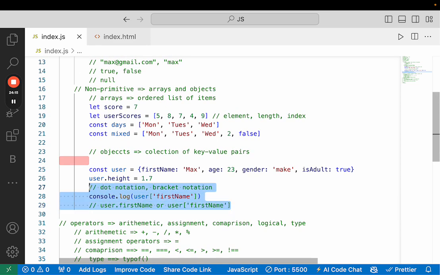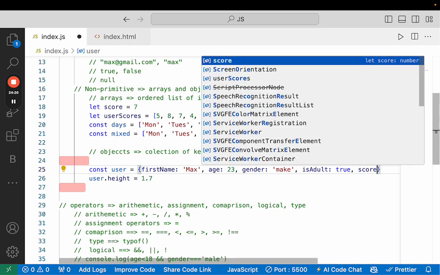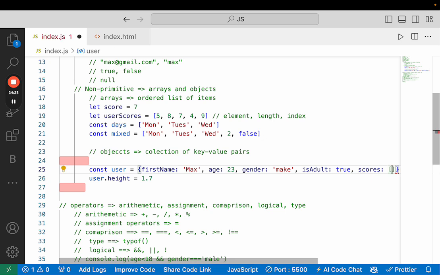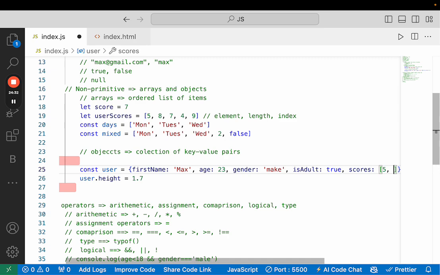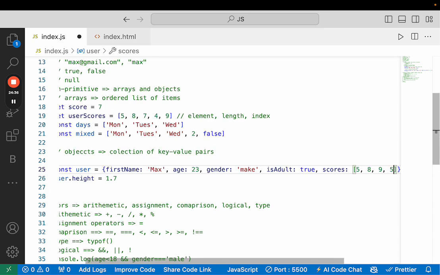Now, a property of an object can even be an array, like the value. So for instance, you can say scores. You want to put the scores of this user, it can be an array, and then you can have 4, you can have 8, you can have 9, you can have 5.